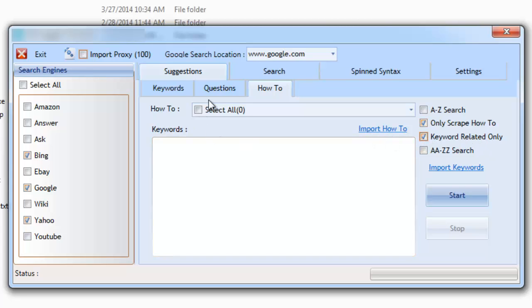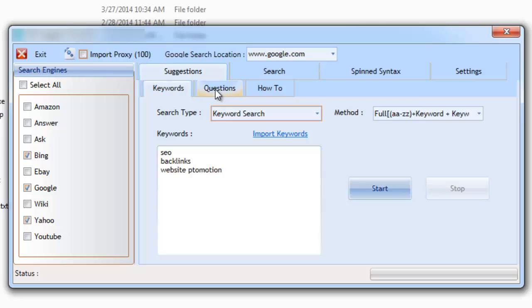And as with the questions tab, you can import your own questions. The same is true with the how-to tab. You can import your own how-tos as well, guys, which allows you to grow the software really massively. Okay, so this is how you work with the software, guys, and what I'm going to do now is quickly give you a demonstration of how you can work with the search features and the spin syntax features as well.